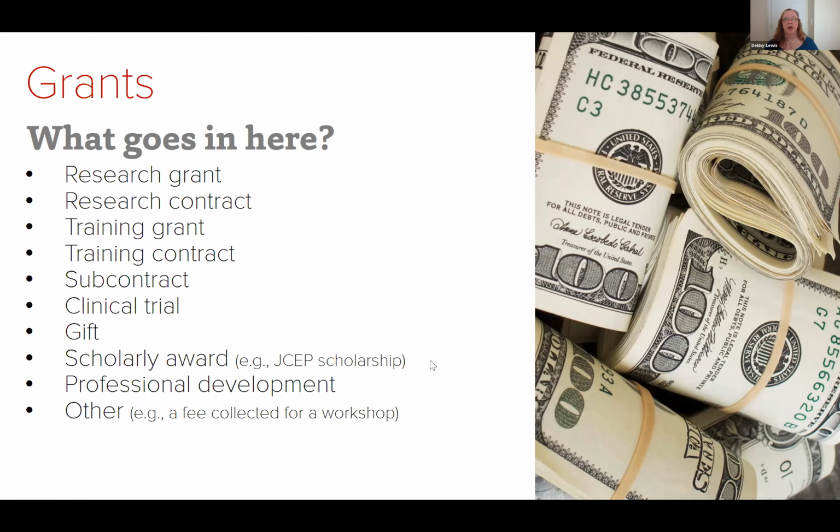If it's a research contract or grant, that goes in here. Training contract or grant, subcontract, clinical trial, a gift, scholarly award, for example a JSEP scholarship, and any monies for professional development. Those all go under grants.